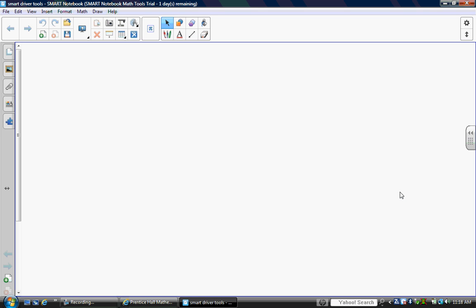In this video, we're going to be talking about the driver tools or the floating tools. The floating tools are this tab over here. When you open up your notebook software, the default would normally be over to the left.